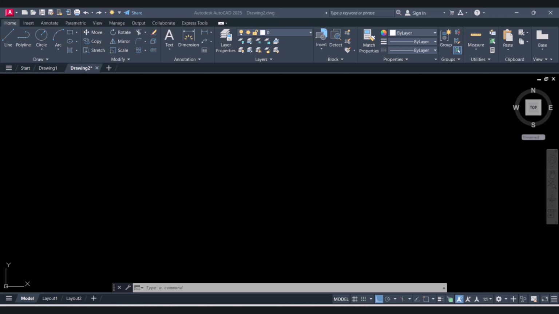Hi everyone. Today I will show you how to start AutoCAD 3D modeling. It is the best for beginners who just want to move from 2D to 3D. I have AutoCAD 2025 and we are in AutoCAD 2D. You can see that we have the 2D tools here.